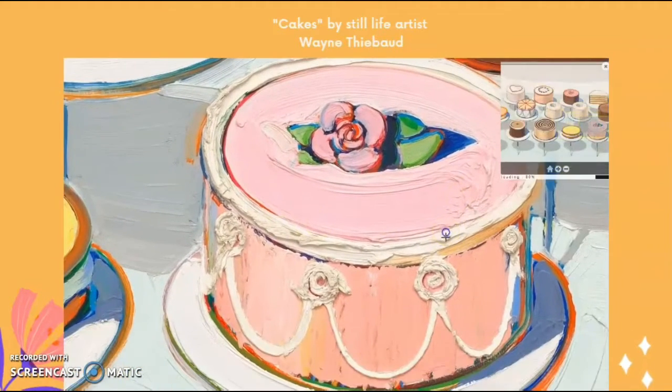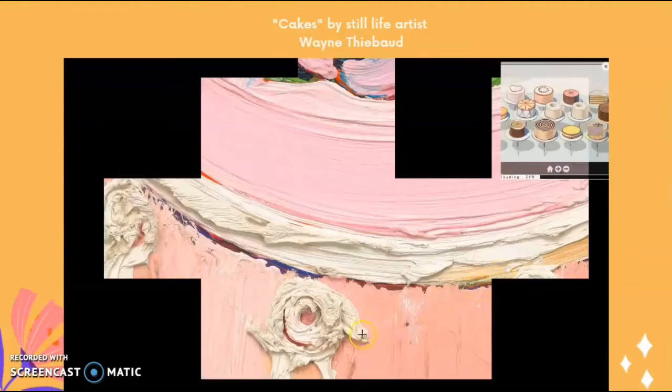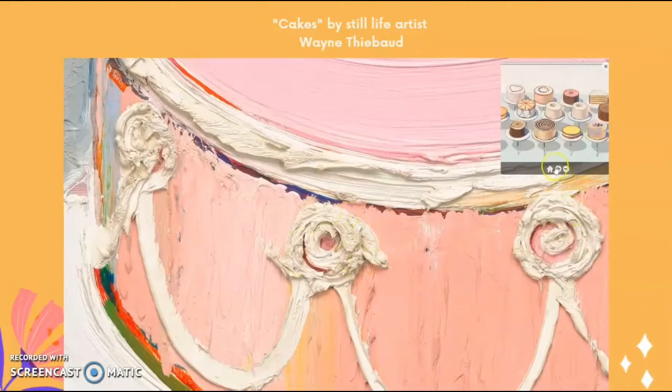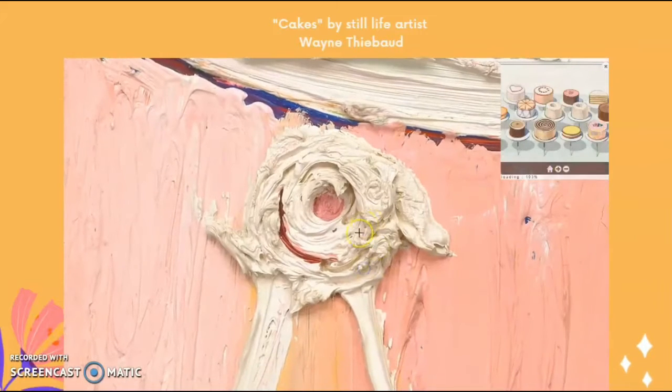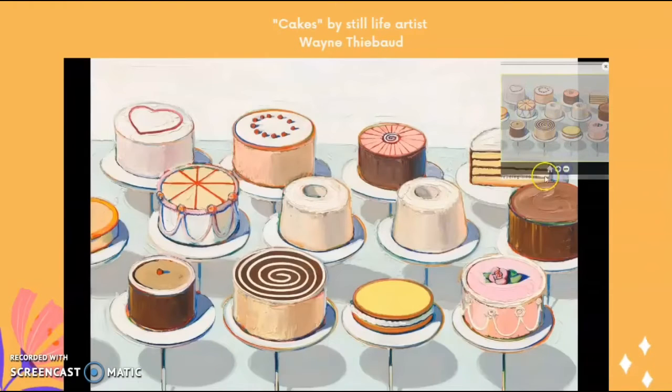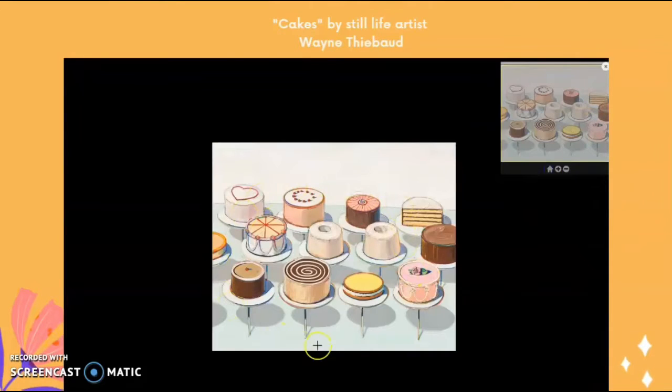Let's look at this one. I wonder how close we can get here. My goodness, it looks like there's actual frosting on his cake. Do you see how much paint he used? That's amazing. Let's zoom back out. That is just a fun way to paint. I think I would be inspired to paint cakes too. Next, we're going to talk about sculpture. I wonder if there's any sculptures of cakes out there anywhere.